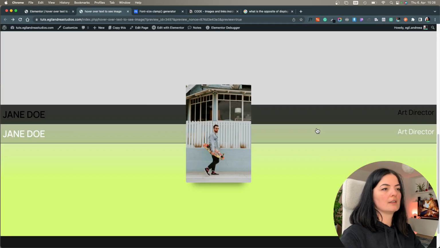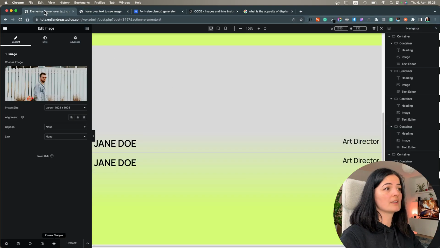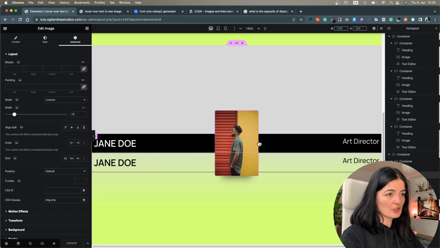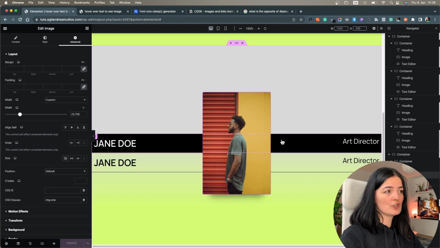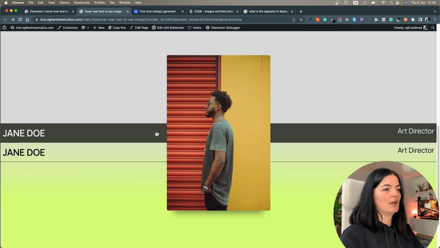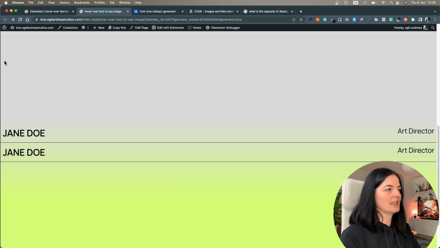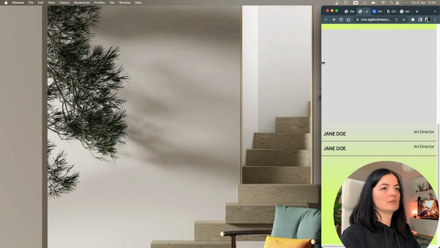And if you think this image is too big or too small, you can always adjust it: click on the image and simply either drag the image or adjust it from your editor. I think it's pretty cool, even this big. Maybe it's a little bit too big. Depends what you're going for. So it's nice. Let's see what happens on mobile.